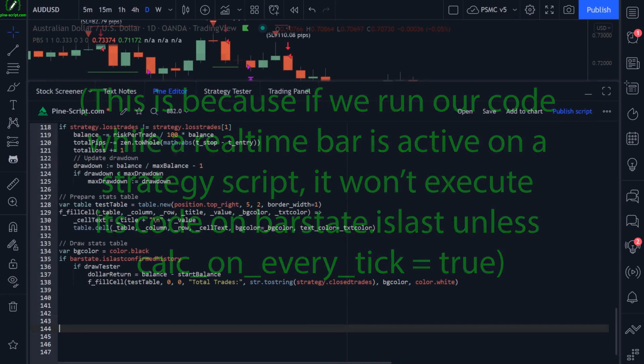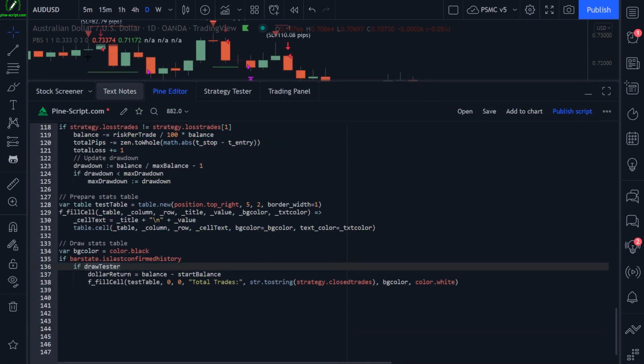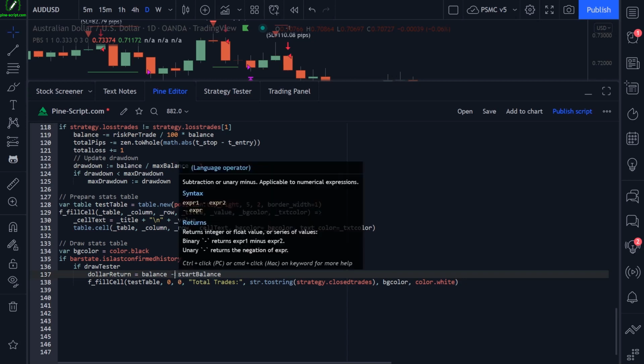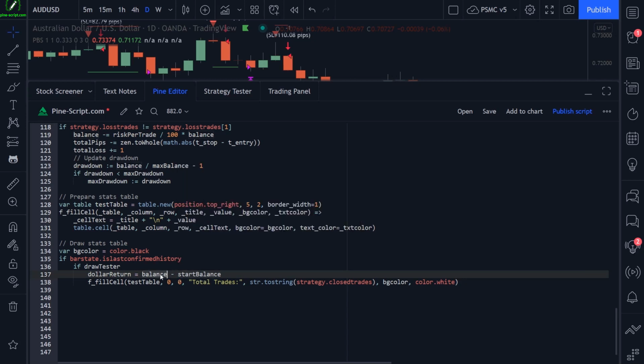And here we check if draw tester is turned on in the settings menu, then we want to start drawing or populating our table with the relevant data. So the first thing I do here is calculate our dollar return, how much money we have made in dollar terms. And that's achieved by simply subtracting our starting balance from our current running balance. That will give us the difference, the dollar return, and then we'll plot that onto our table in a moment.